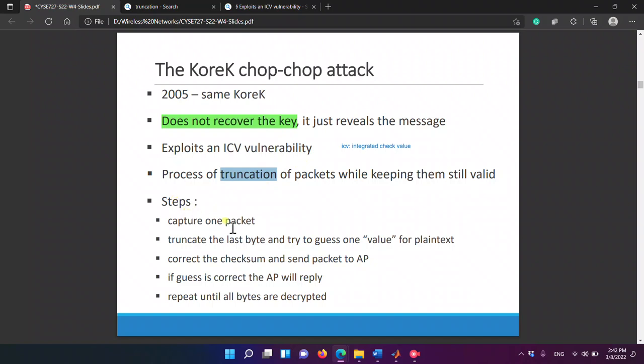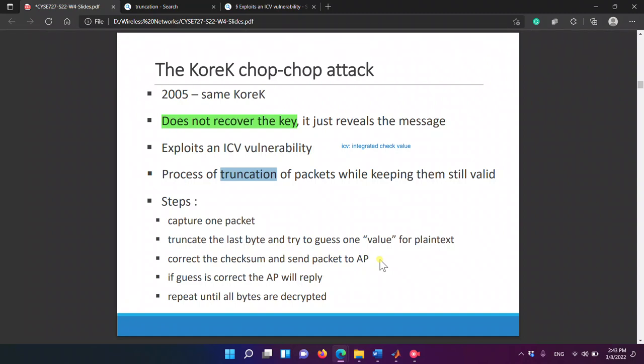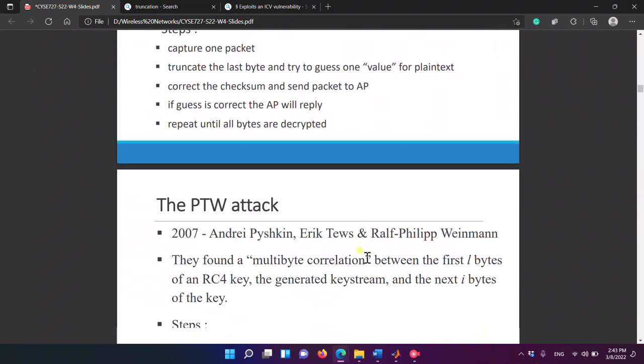So the steps are, first, we capture only one packet and we truncate the last byte and try to guess the value for the plain text. So from the last byte, we guess the value of the plain text, correct the checksum, and send the packet to the AP, the access point. If the guess is correct, the access point will reply. Repeat until all bytes are decrypted. So it's a matter of guessing the plain text and sending it, and we know it's correct if the access point replies.